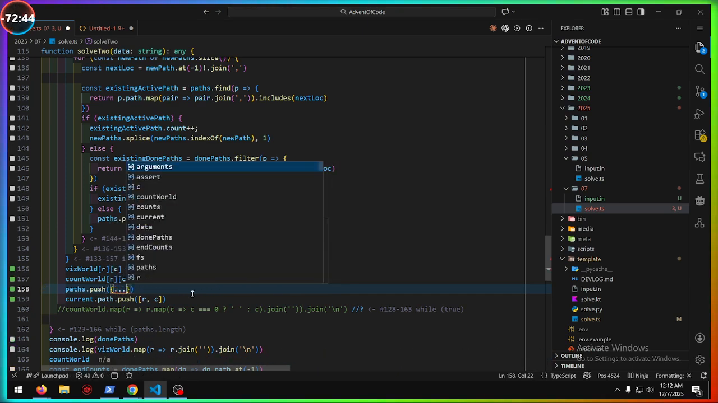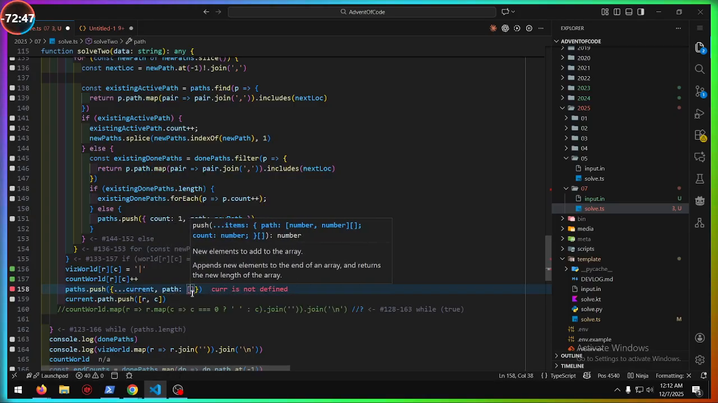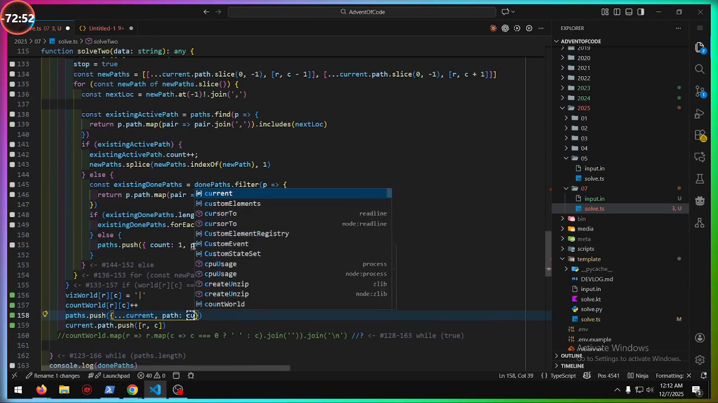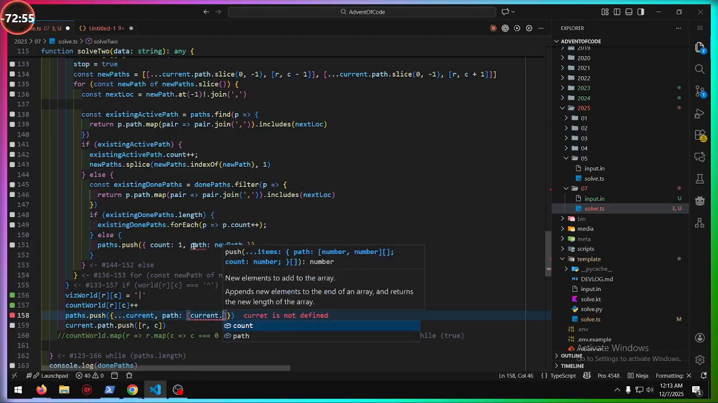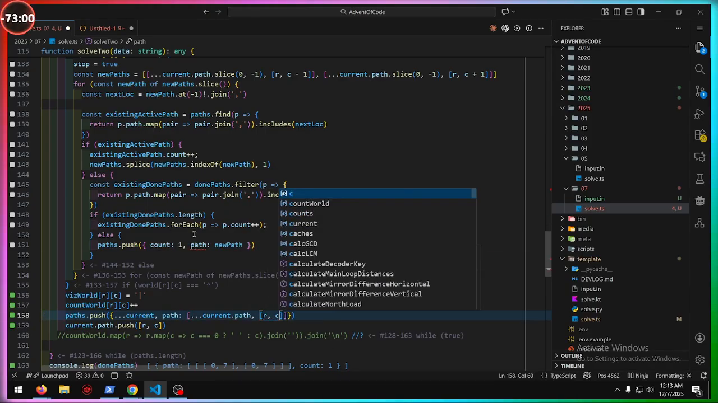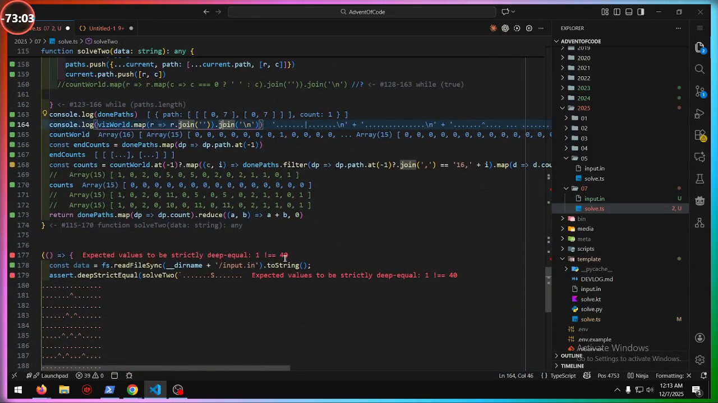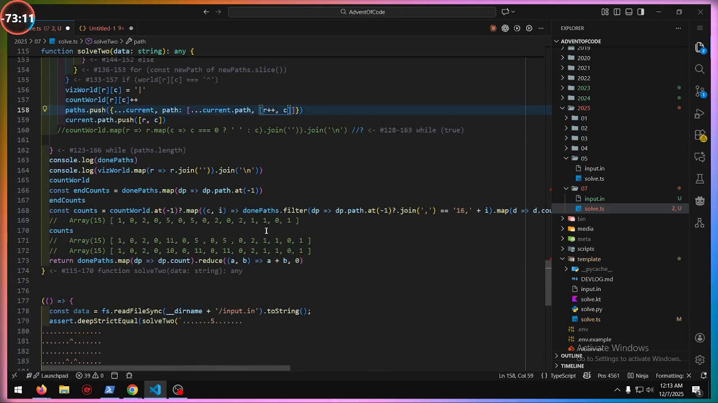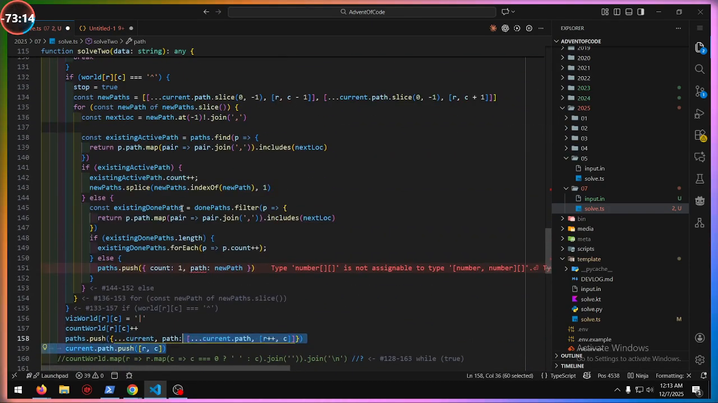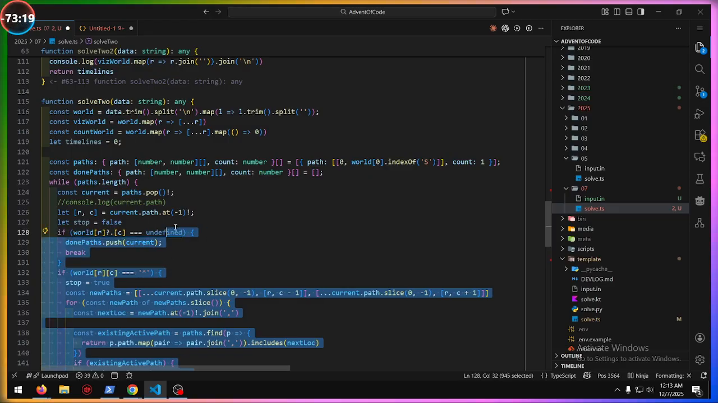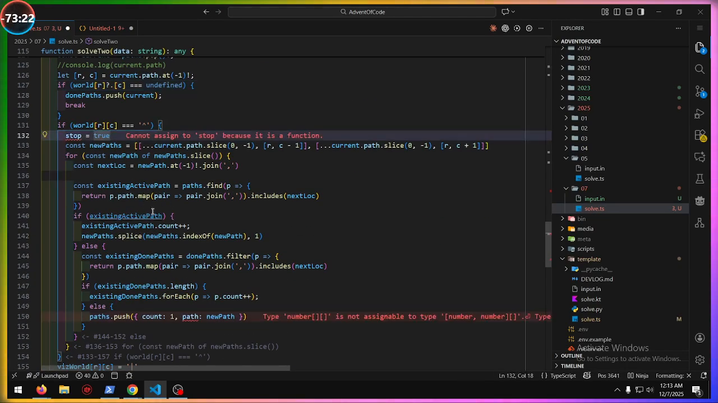Whole new thing. Alright, and then the path is current.path, spread all of that, but with the next one, RC. Well, that breaks everything. I love that. Whoops. It's supposed to be R increased, so R++. Okay, that still breaks everything. Still think this is the right way to go, though. So let's try and get into this direction.